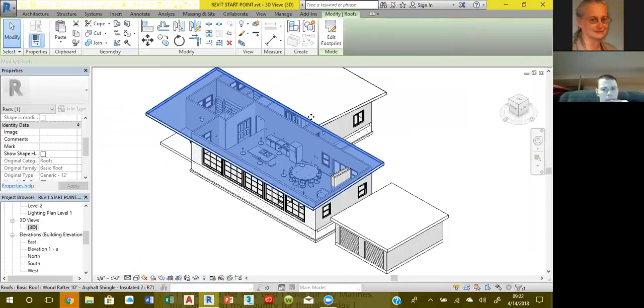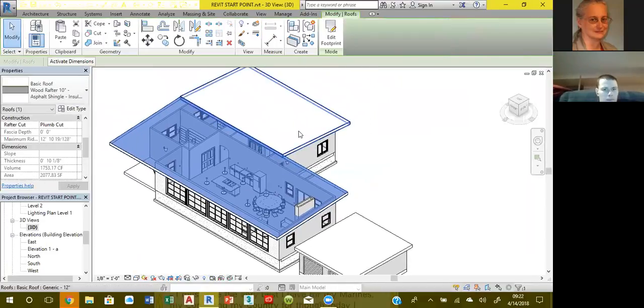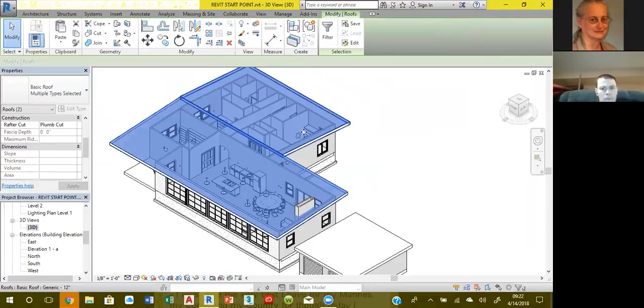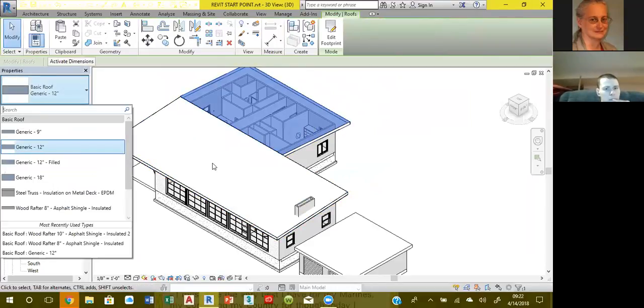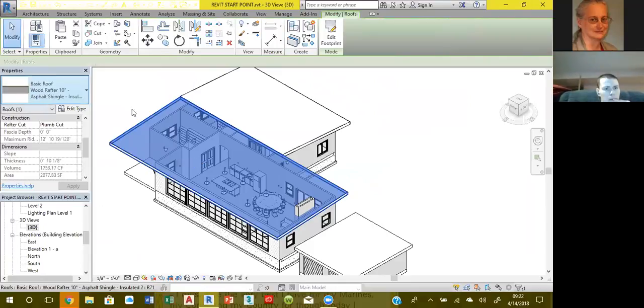Okay, so you want to pick that back roof? The back one, I think. And you want to change it to... Good thing we have all these 2 by 10 with asphalt rafters, I think is what. There it is.